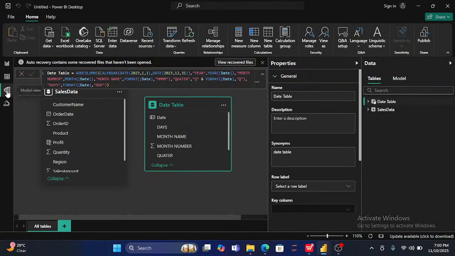This is the model view that we have. And remember, I think I said it here: anything modeling has to do with relationship.